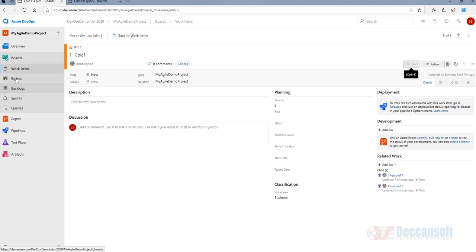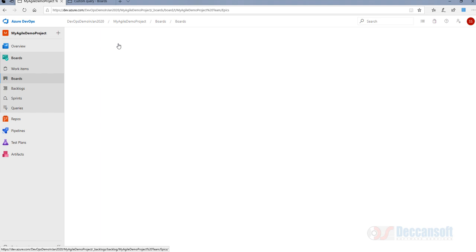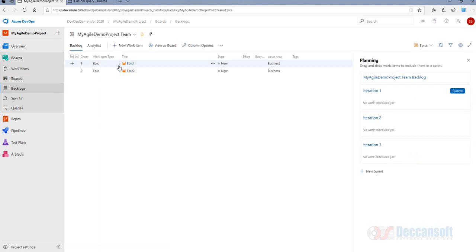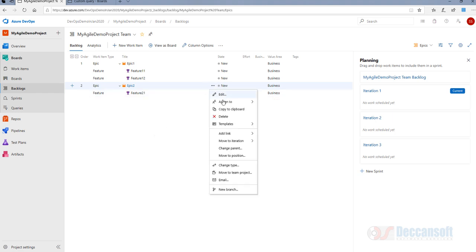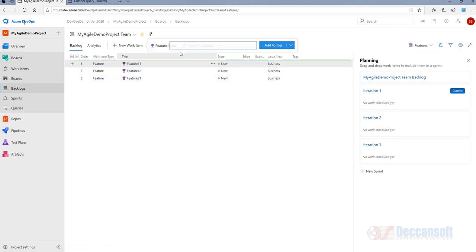Let's see the hierarchy. View as backlog, and you can expand. And not only that, from here itself you can add new features. A new work item, but here I want to change it to feature first. A new work item, and from here itself we are able to add. Let's say feature 2, 2. Add at the bottom.